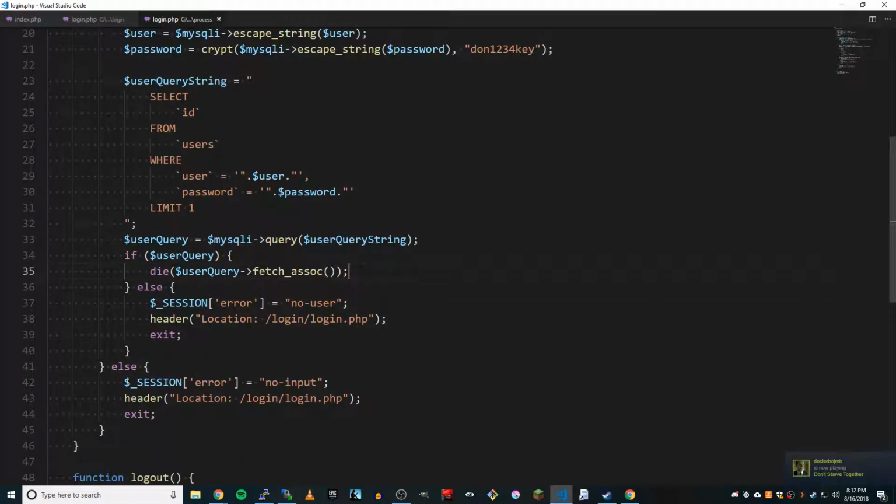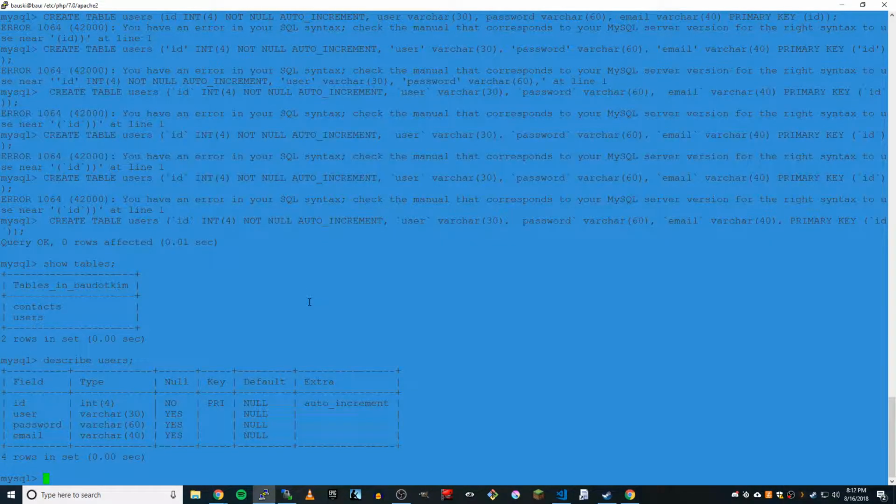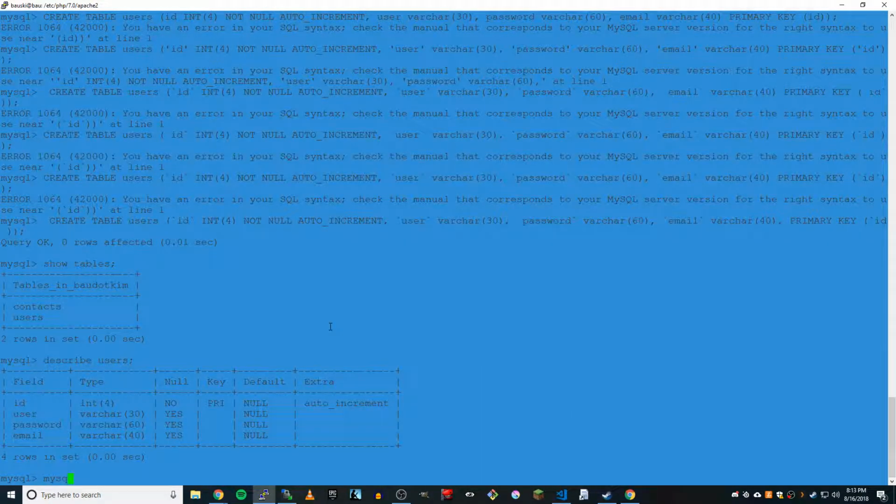So what if they are in here? What if everything is good? Then what should it say? Then we should get this user fetch association. So let's create a user. Next time, we'll come back in and make a user creation page for it. But for now, we'll manually, using our MySQL connection, insert into users, and we'll say set user to DonkeyMan, capital D, DonkeyMan. And we'll say set password to a certain hash that we don't have, and then we'll set email.